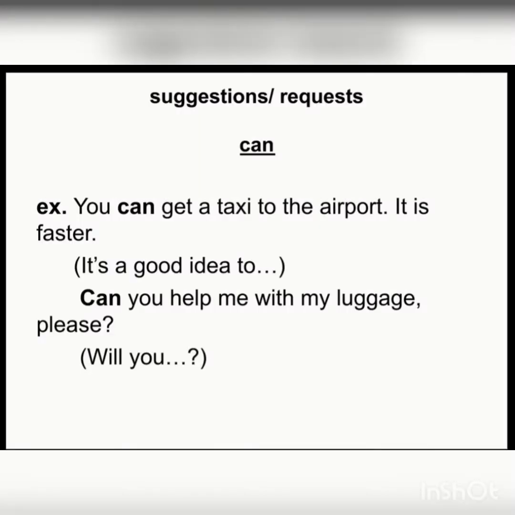For suggestions and requests, we use can. For example, you can get a taxi to the airport. It's faster. It's a good idea to get a taxi. Can you help me with my luggage, please? Will you help me with my luggage?